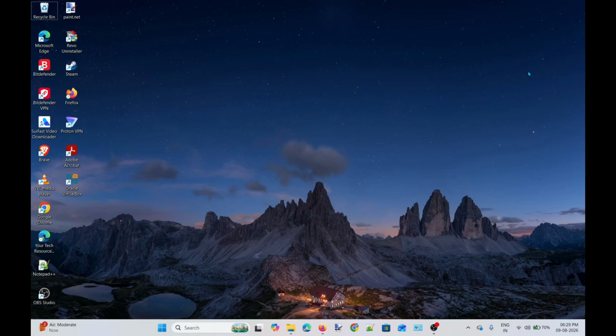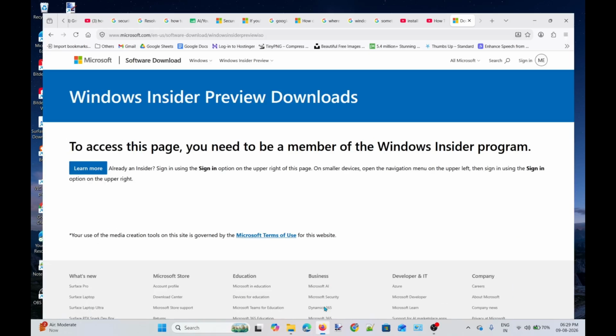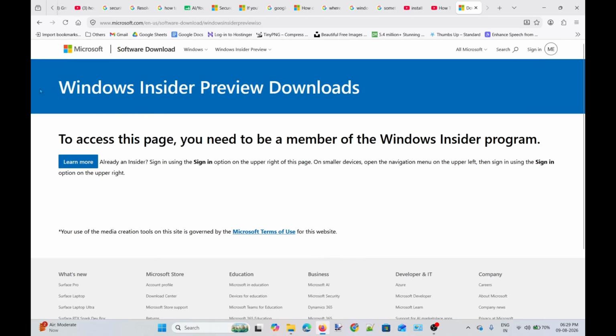Hello everyone, let's install Windows 11 26H2. Open your web browser and visit this official Microsoft page. The link is in the description. To access this page, you need to be a member of the Windows Insider program. So if you have not joined Windows Insider yet, join it first.